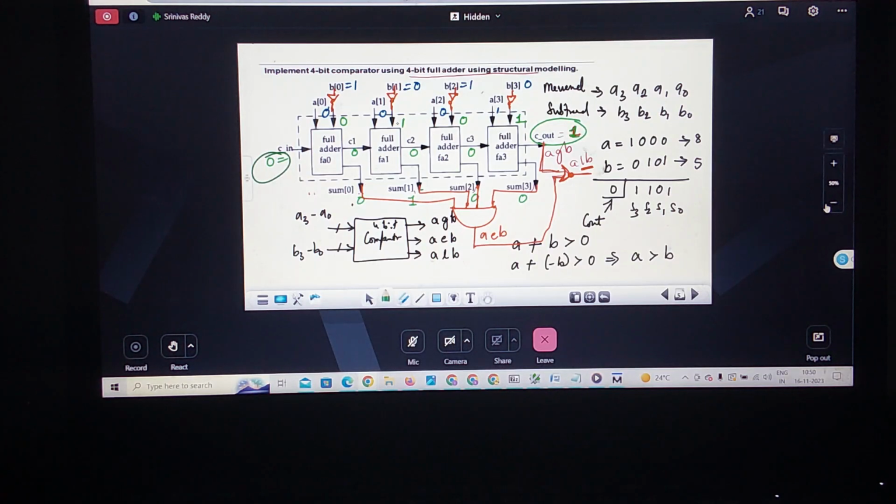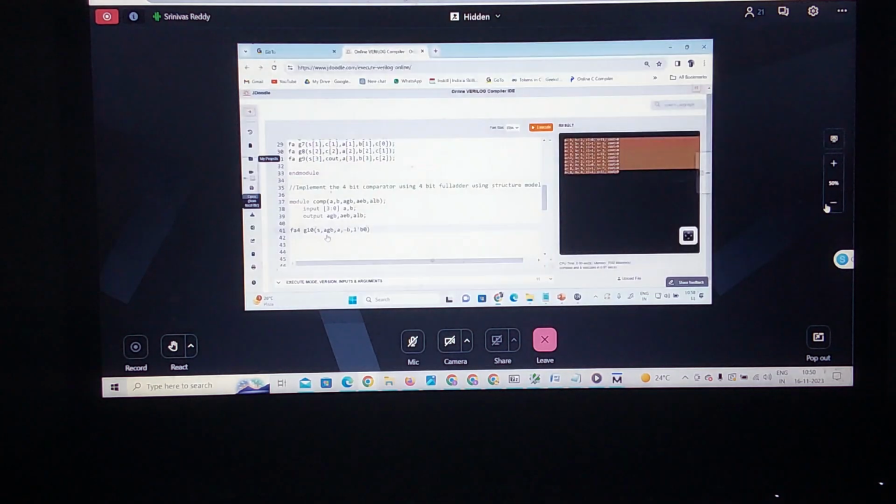For this, in parallel order, this is A3, A2, A1, A0. And this NOT gate I am representing using an inverter. So B0, B1, B2, B3, means B3 bar, B2 bar, B1 bar and B0 bar. And this C out I am taking as A greater than B. This is my 4-bit sum, S0, S1, S2, S3. C in is CI, which is 0. So this is the one, correct? This gives me A greater than B.